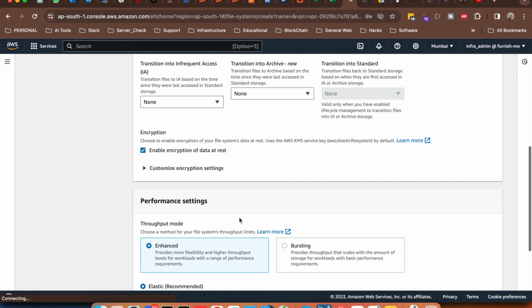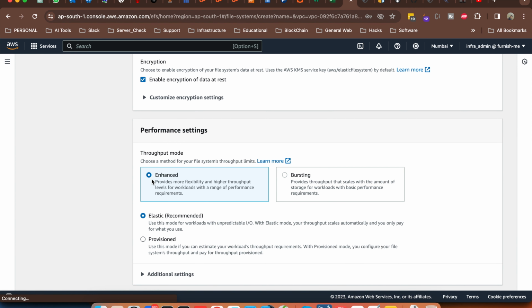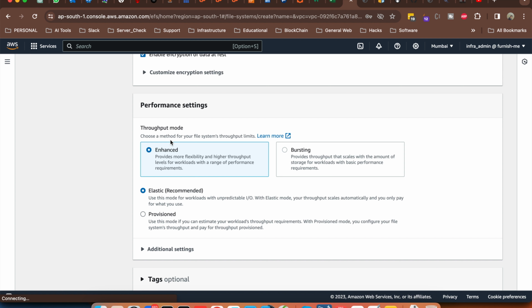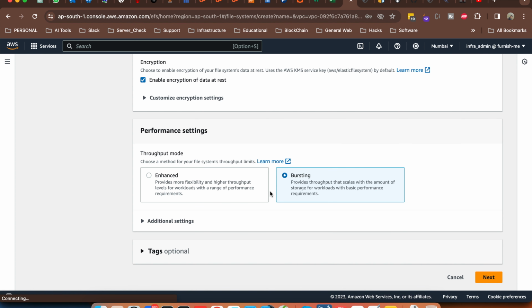So my customization is done. Now it comes to the throughput, which throughput I want. If I want the elastic mode, recommended for workloads, these are the things you can choose here. I will put it on bursting, which gives some baseline performance. If I am on baseline performance, it will keep increasing the credits.